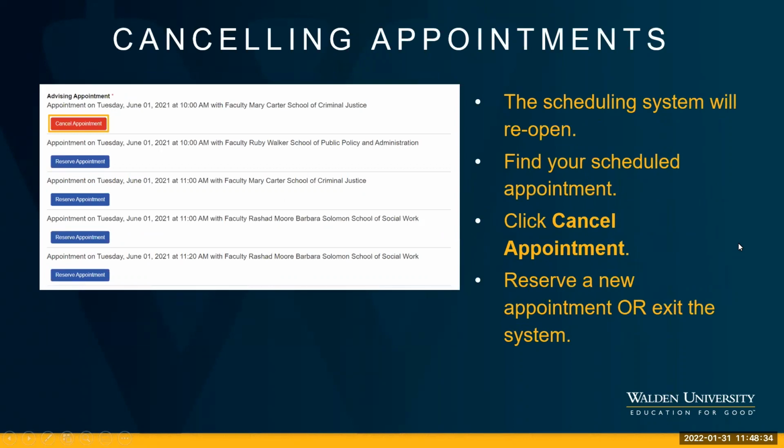That will reopen the scheduling system. You will locate your appointments and then click on Cancel Appointment. Then from there, you can reschedule the appointment at a different date or time, or exit the system.